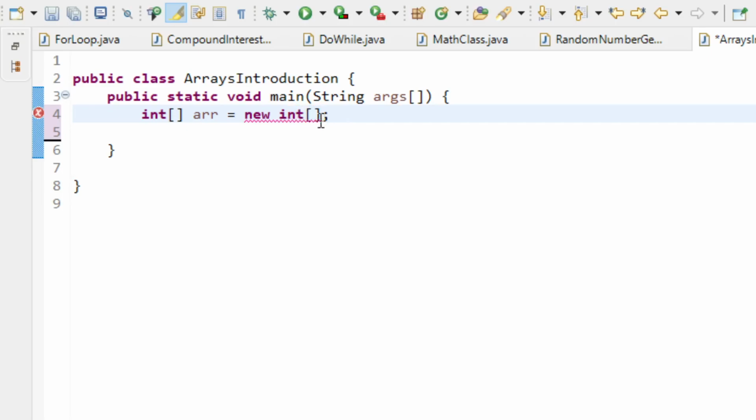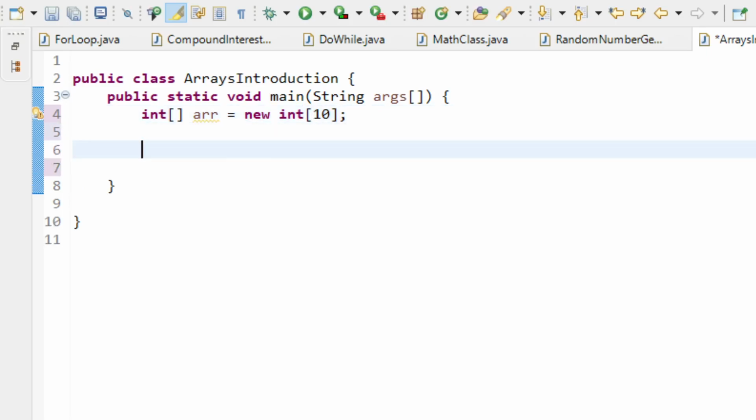Inside these brackets, we type how many values we want to store in our array. So let's say we want to store 10 values. Now we have made an array in which we are going to store 10 values or data, whatever you can say.